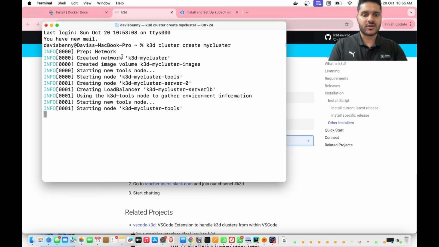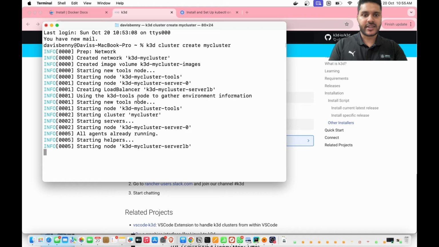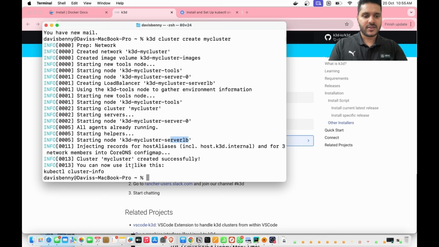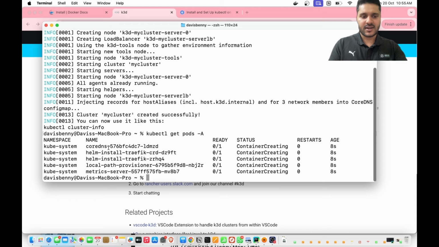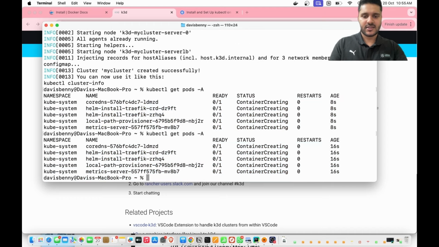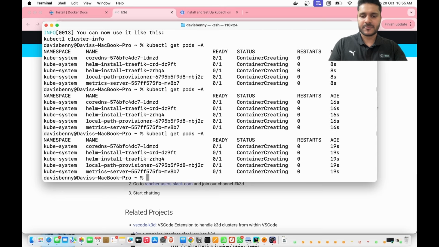You can see it installs all the containers that are required for the K8s environment. So it installs the server load balancer, server tools, it configures the DNS. So it created the cluster. So that's one, and now we need to check whether everything is running properly. So get pods -A, and you can see these containers are getting created, and we can run it again to see it's still in the creation phase.